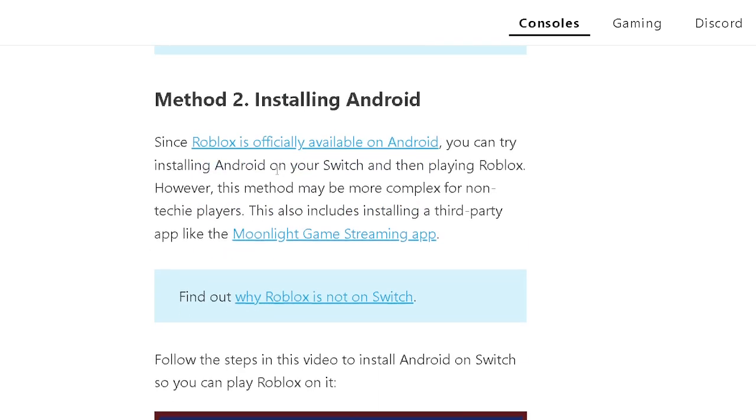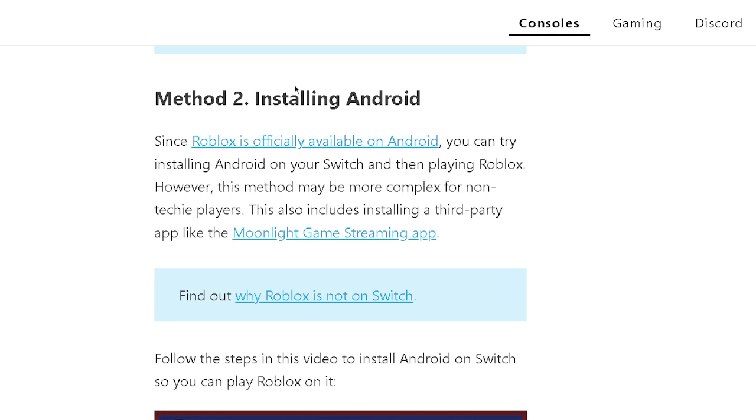Our second method is installing Android OS on your Switch. You can install Android OS on your Switch and download Roblox on your Switch.